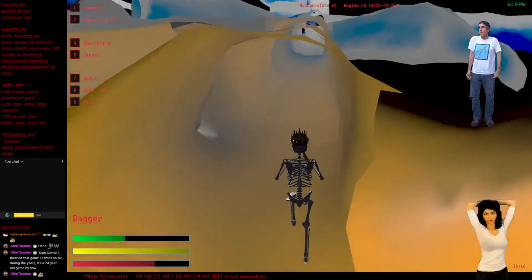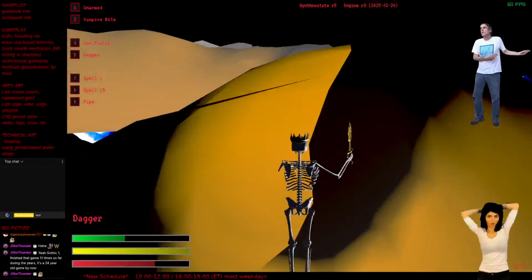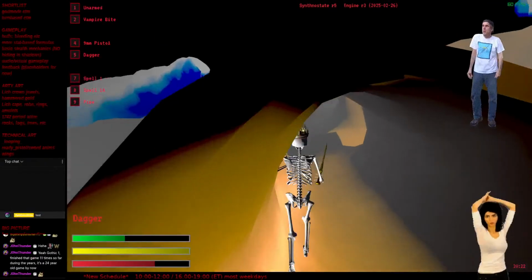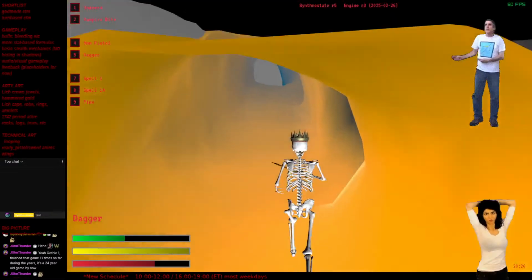So it's going to be more simulation, less story. And to the extent that we do have story, it's going to be a lot of scenarios and characters.